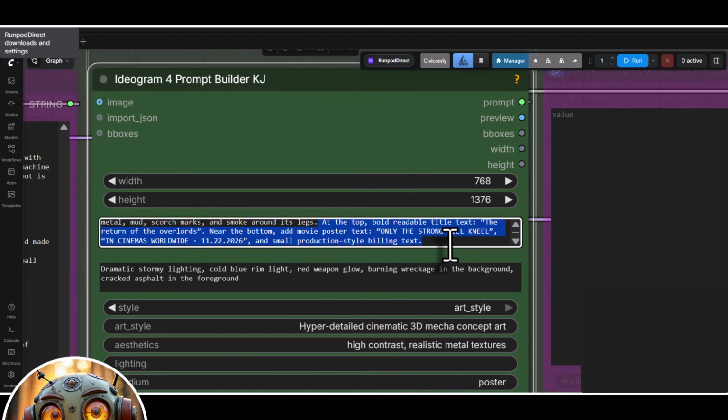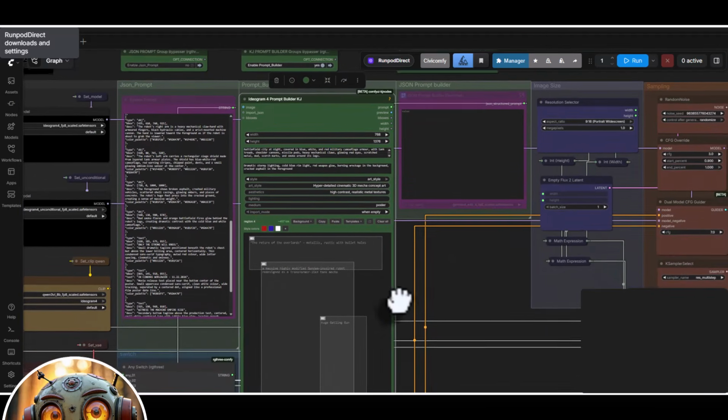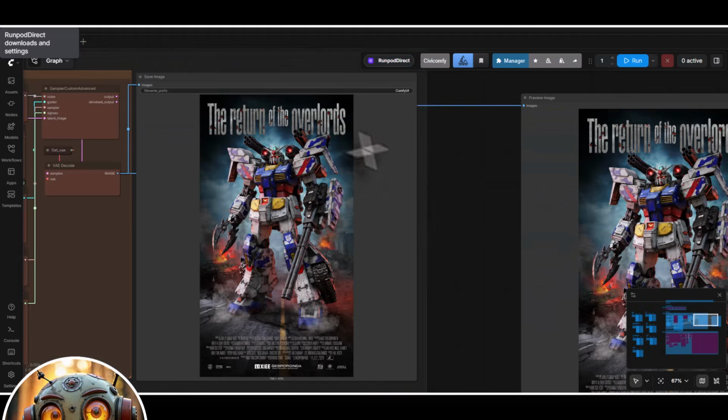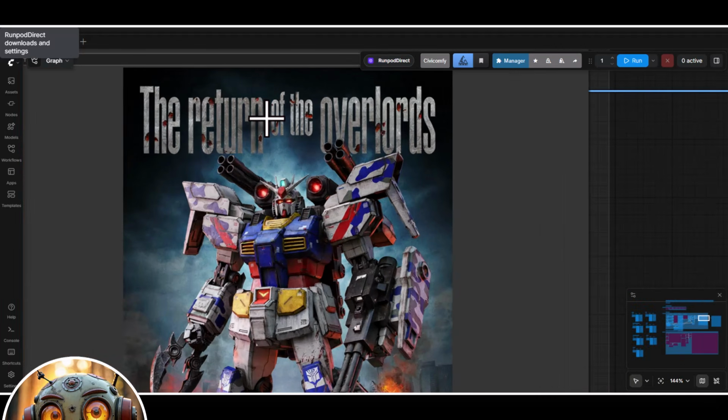So let me try something. I remove all mention of the text from the high-level description, and I only add the text manually using the boxes. And now this follows my instructions much better. It gives the text that metallic rustic style with bullet holes, which is exactly what I asked for.